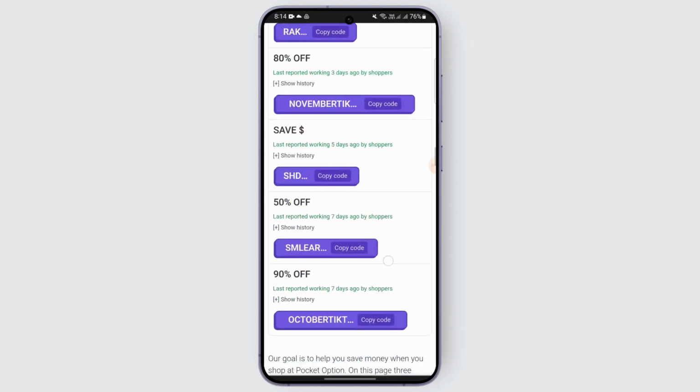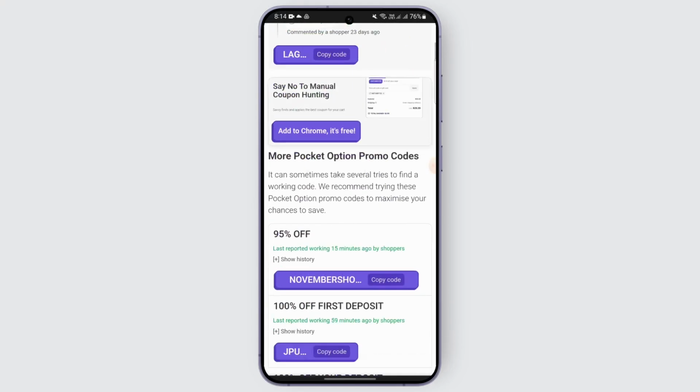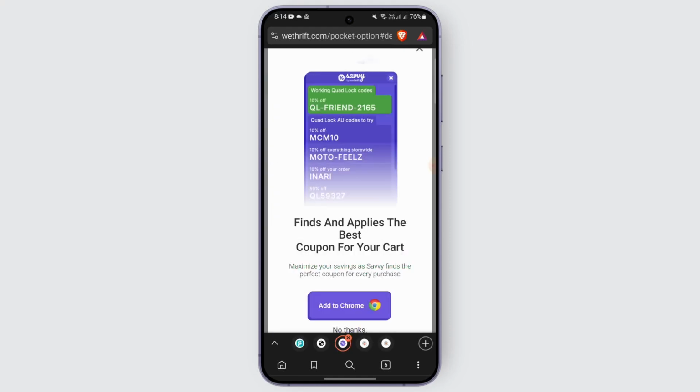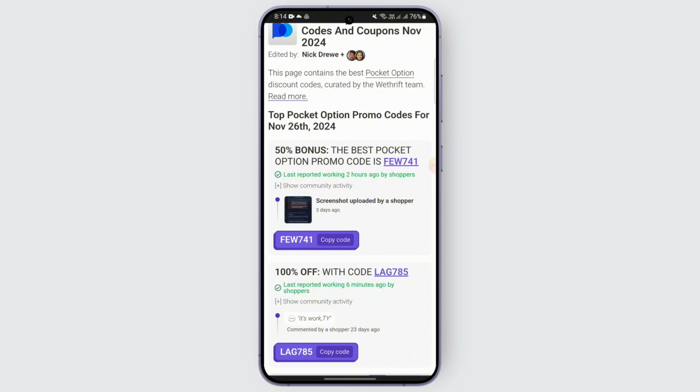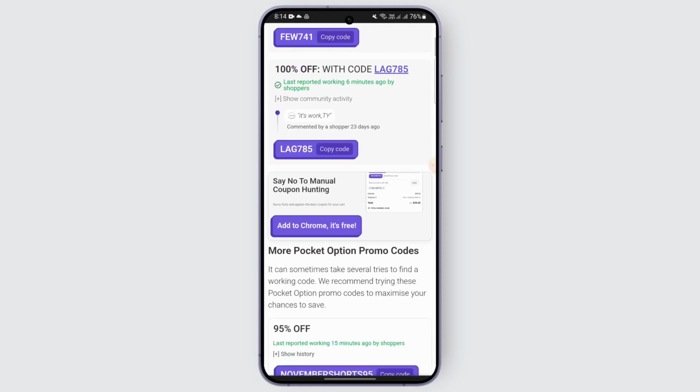You may just look for an option that is providing more offer. You can see this 100% off on your first deposit or something like that. You may click on this link, and when you click on it, you'll be taken to another page. And you can see, in order to redeem the code, you may just copy this code and go to the pocket option app and use that promo code in order to get the offer.